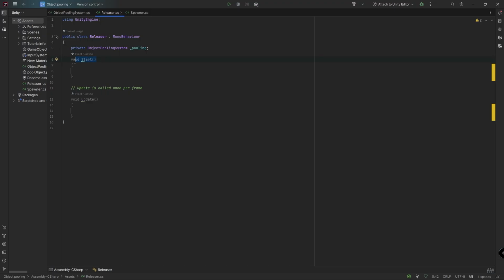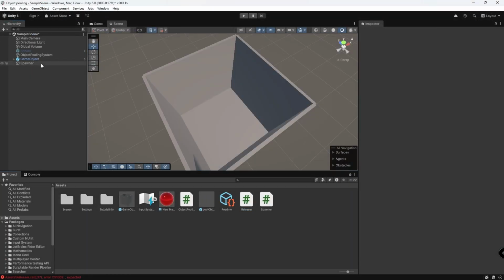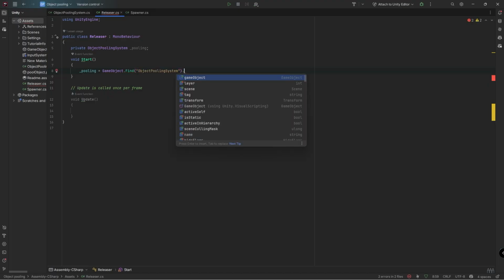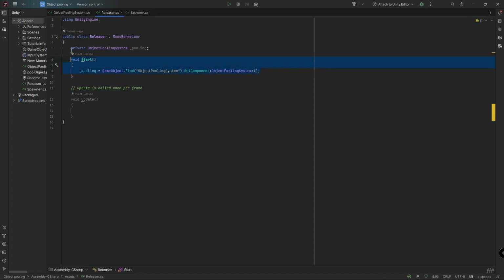Then we have to define it in our start method. So it's really easy. Pooling is equal to GameObject.Find. Then we have to copy this name here and paste it here. Then .GetComponent, the ObjectPoolingSystem. Then we are done with our reference.